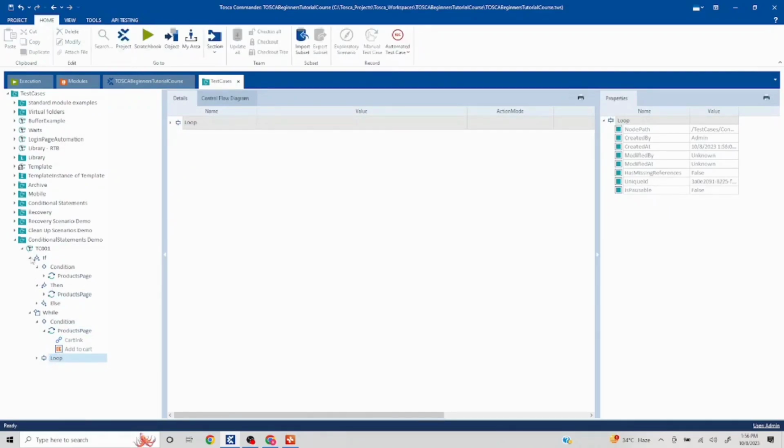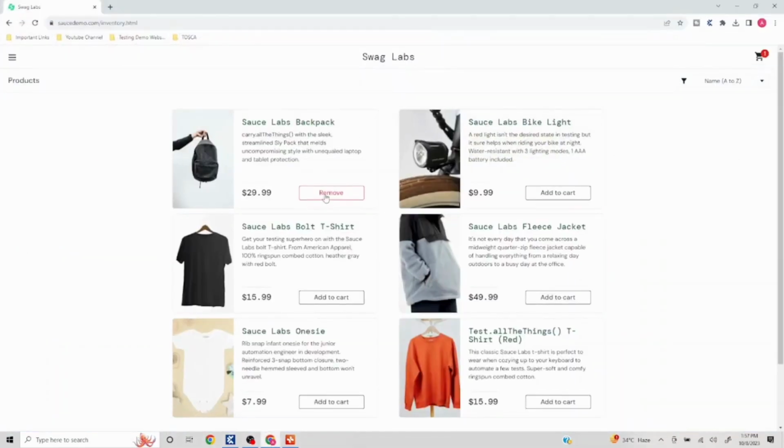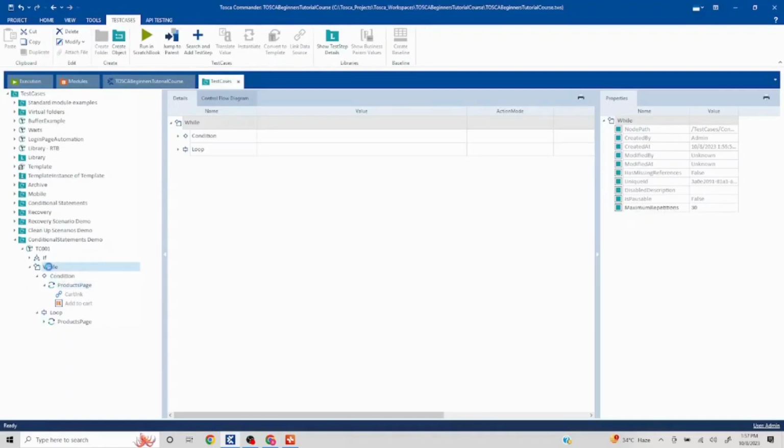Now in the case of the while condition, it will check the condition and reiterate the loop as long as the condition is satisfied. So it will look for this particular condition. If it is satisfied, it will perform the action we mention in the loop, and then it will check again. If it is true, it will keep repeating. If it is false, then it will get out of the loop. So that's how it works. Now let's validate. We are clicking on this, and here we are checking both of these. We will make our application so that our condition is satisfied, so I'll click on remove. Now I'll run the while condition, and we'll see.